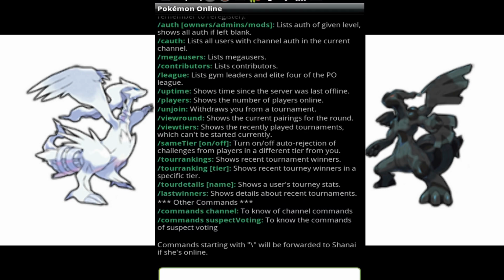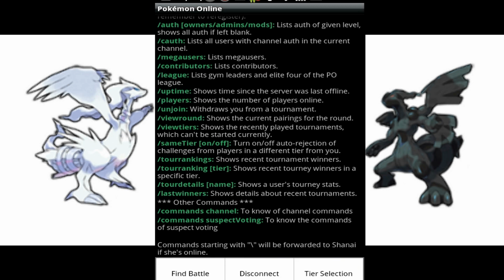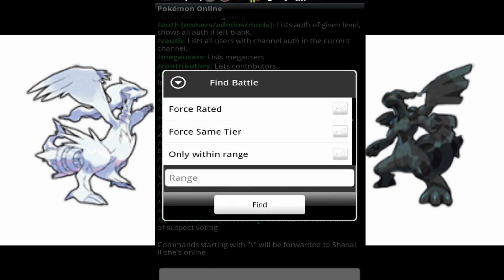Now, the main reason we downloaded this app is to take part in the online battling. In order to battle someone, you must click on the menu button, and you will see three options. The three options are Find Battle, Disconnect, and Tier Selection. Tap on Find Battle and you'll see three options.